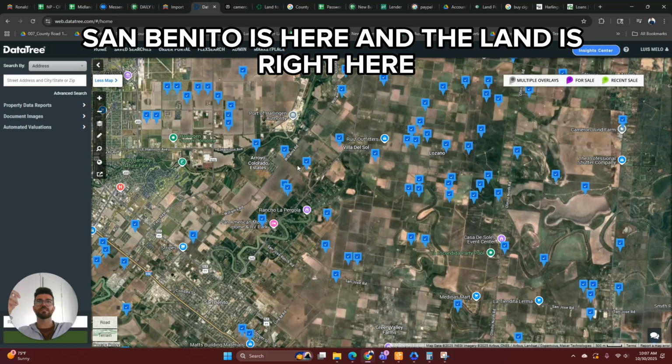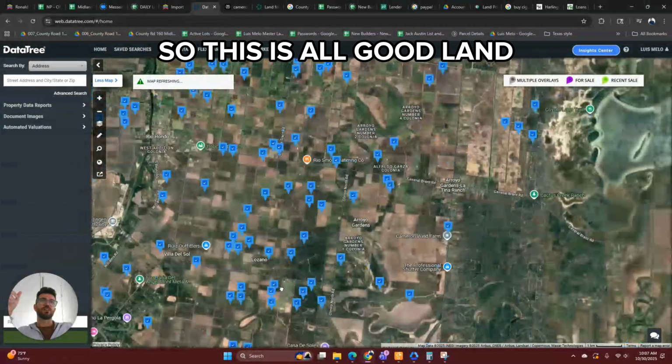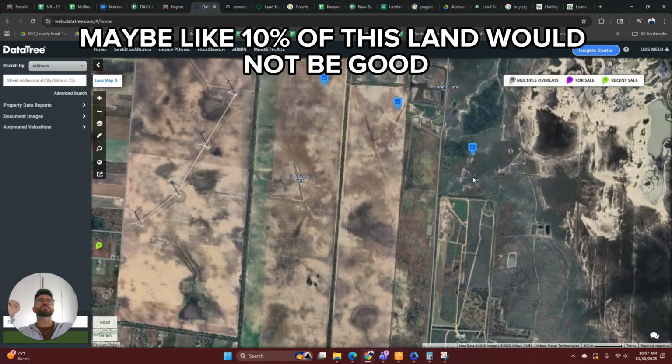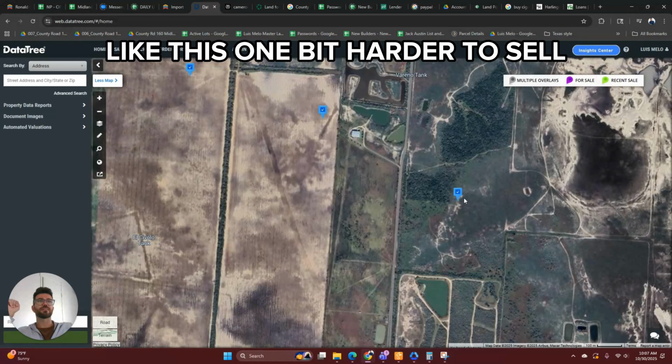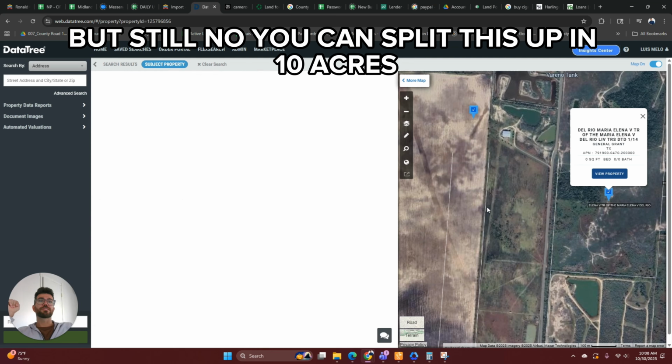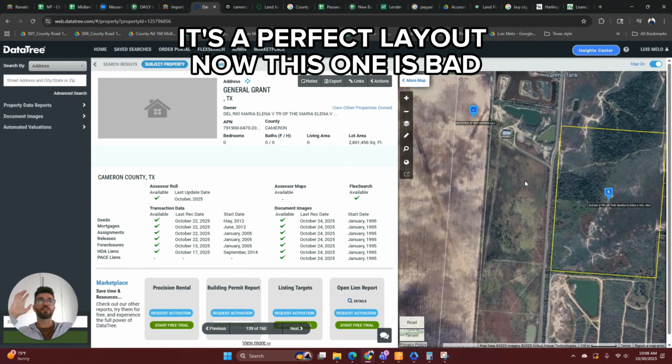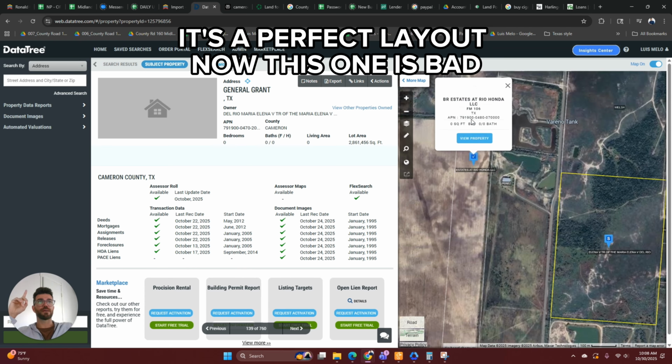Benito is here, and the land is right here. So this is all good land. Maybe like 10% of this land would not be good. Like this one, a bit harder to sell, but still, you can split this up in 10 acres. It's a perfect layout. Now this one is bad.